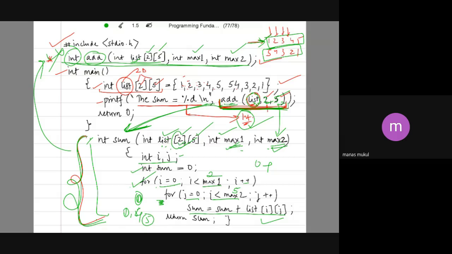So in the first run of the loop, the I value will be 0. So this is going to be something like list[0][0]. So list[0][0] is going to be the first element, which is 1. So sum was initialized as 0, so this is going to change into 0 plus 1, which is equal to 1.